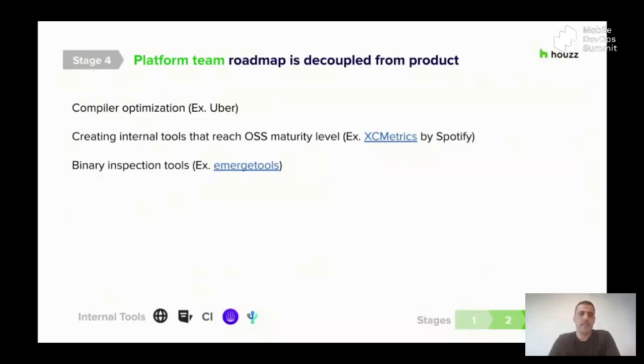And last but not least, this is actually a paid tool that we can use by Emerge Tools, which does binary inspection to make sure that you know what happens with your app size and launch time. The story behind that is that it was developed by ex-Airbnb developers from their platform team, who used the knowledge that they had in the company, and once they left, forked off a totally standalone product.